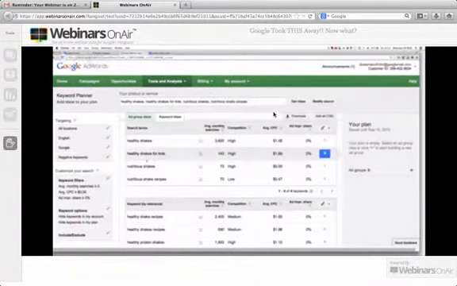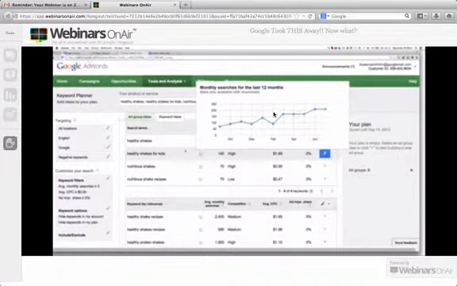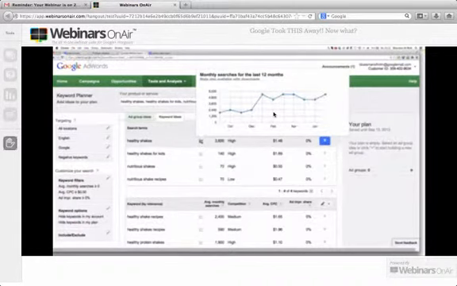Okay, so healthy shakes for kids. This is pretty cool. It gets 140 searches a month, and you can see right here that it's actually getting higher. That means a lot more people, the market is getting bigger. So you can see the trend of what's happening right now for healthy shakes.